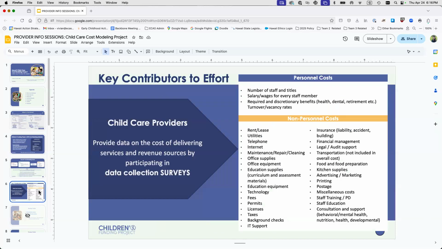So a big part of this project, key contribution to the effort, is around getting information from all of you as our childcare providers around what your costs look like and what your revenue looks like. And so the data on the delivery of services and the revenue sources that all of you have to support your childcare service delivery. We're trying to collect information about all of that in the form of surveys. And so you'll see on this slide here all the different kinds of elements on which we need to try and collect information to do this cost modeling work.